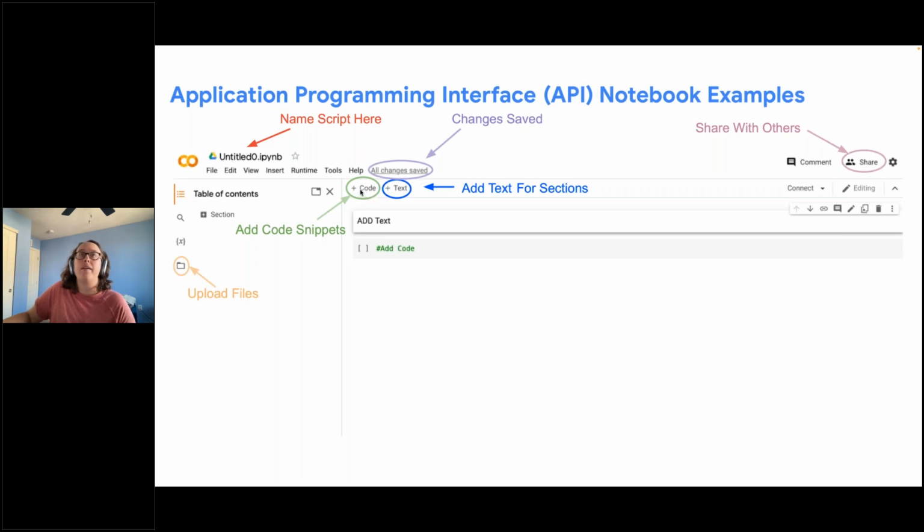Moving over, we have these little buttons for adding both code snippets, which you can see in the green hashtag add code, which is going to be Python, and then adding text that allows you to do notation as you go through, create sections that you can go back to. A really great thing here is that all of the changes are saved. So just like working in a Google Doc, you don't have to go file save. It's going to regularly do that for you.